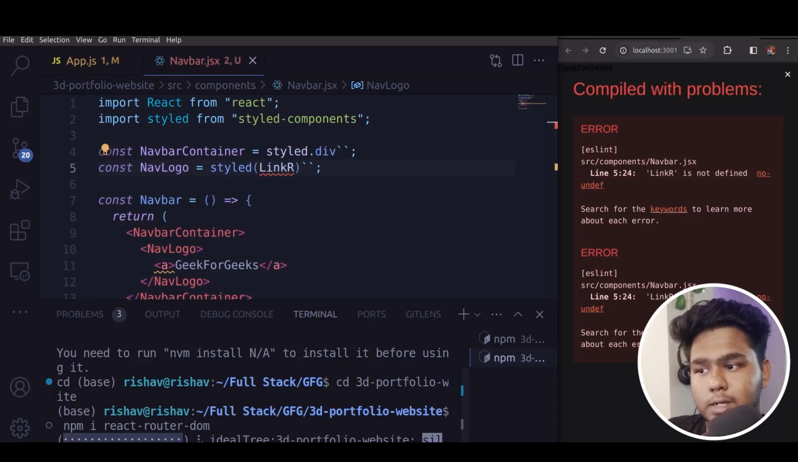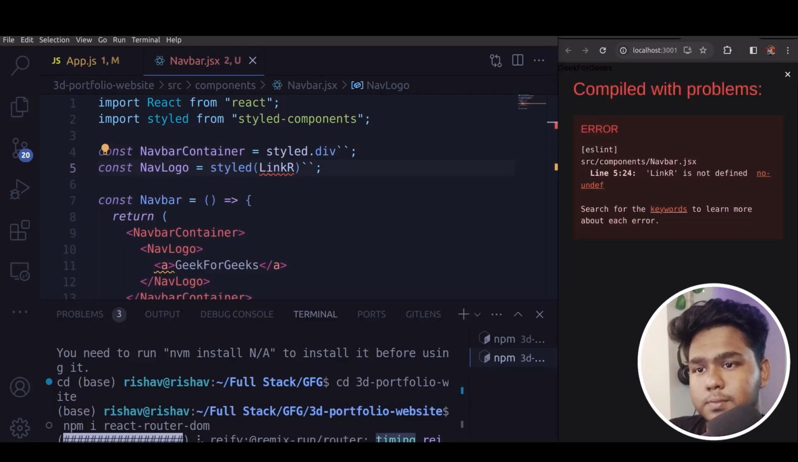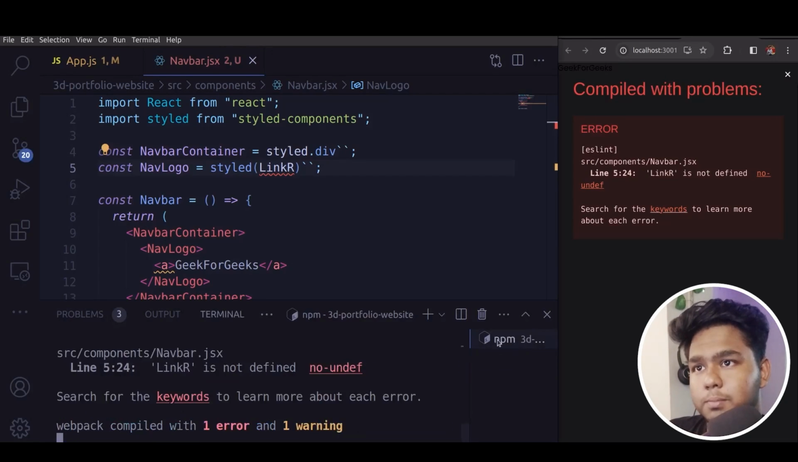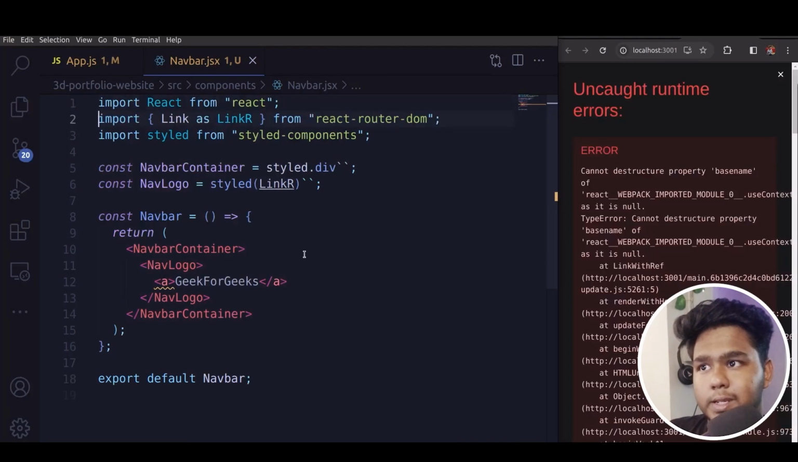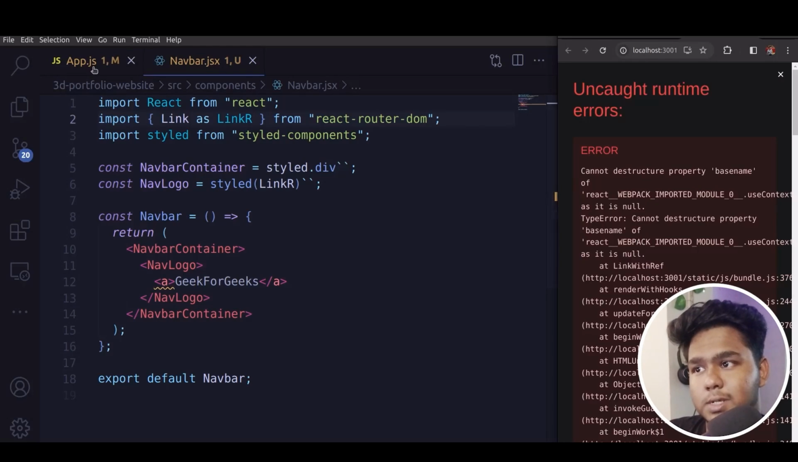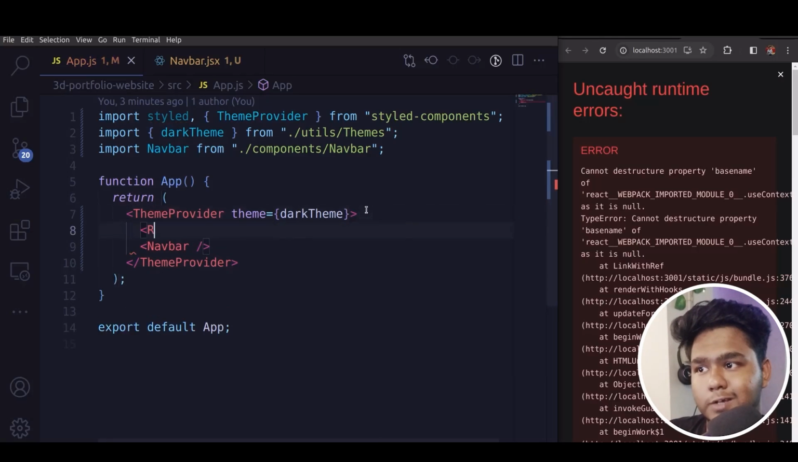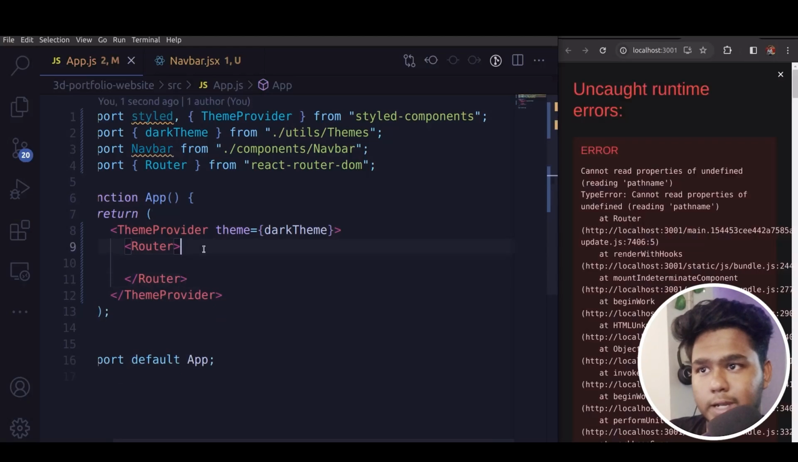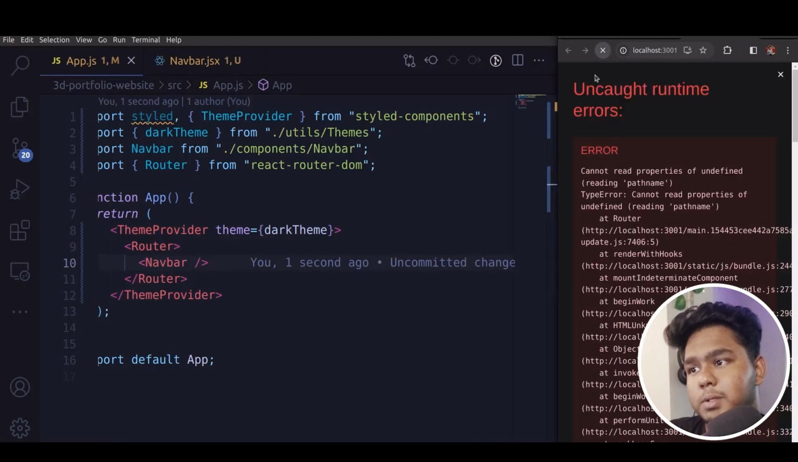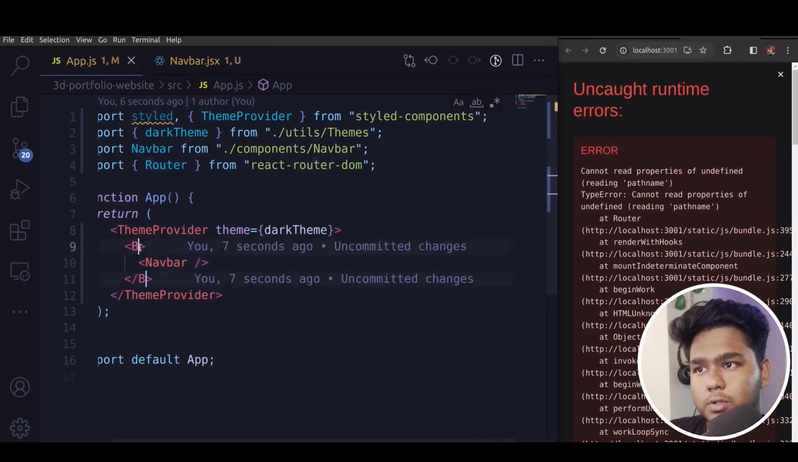It will start installing React Router DOM. Once it is done, you can import the Link from React Router DOM. I have written import Link as Linker from React Router DOM. Now the error is gone, but you have to use router. So in your app.js, after theme provider, wrap the nav bar with the router. Router is also imported from React Router DOM. Once it is implemented, you can change it to BrowserRouter also.